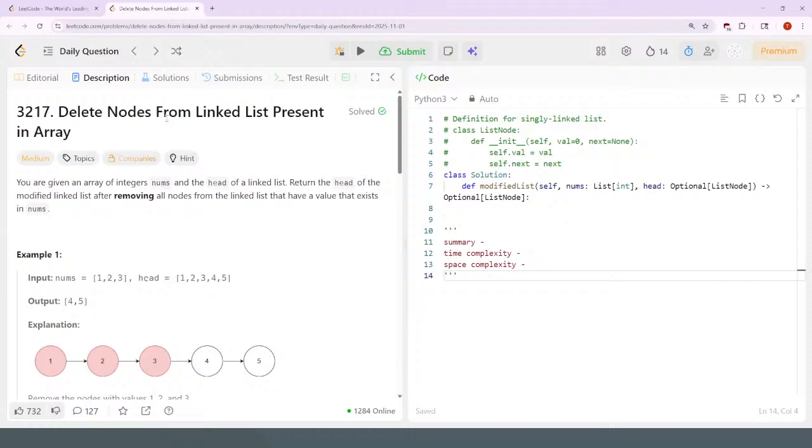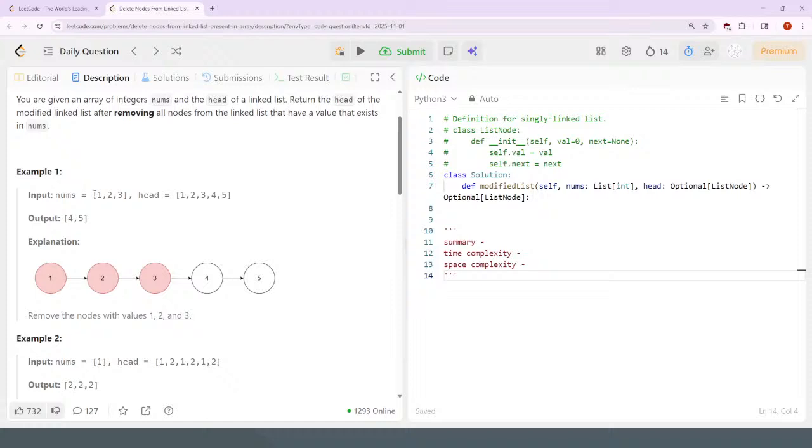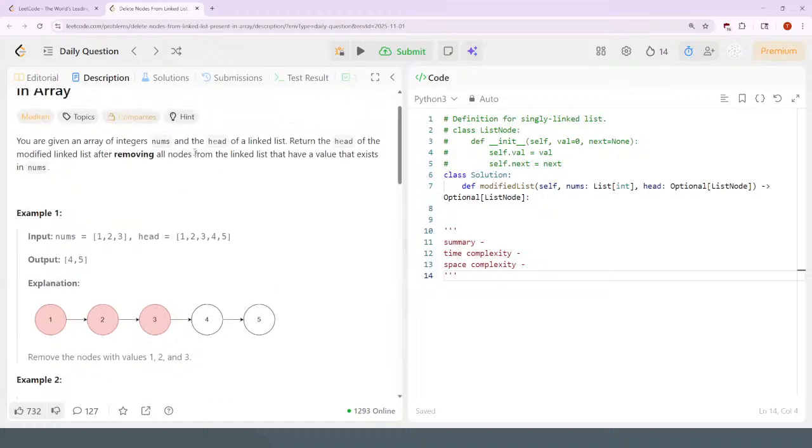Delete nodes from linked list present in array. Given an array of integers nums and the head of a linked list, return the head of the modified linked list after removing all nodes from the linked list that have a value that exists in nums.